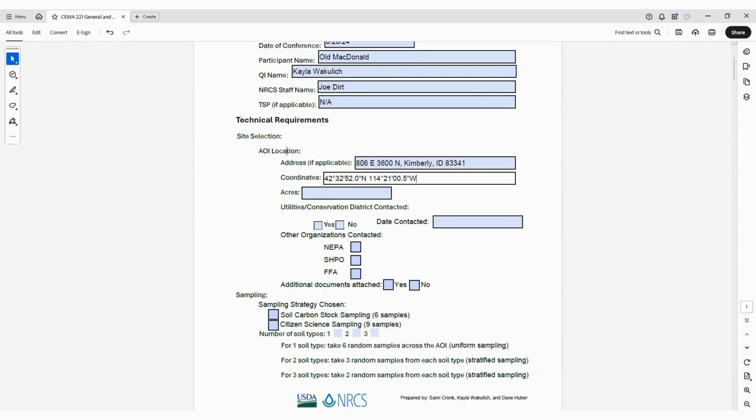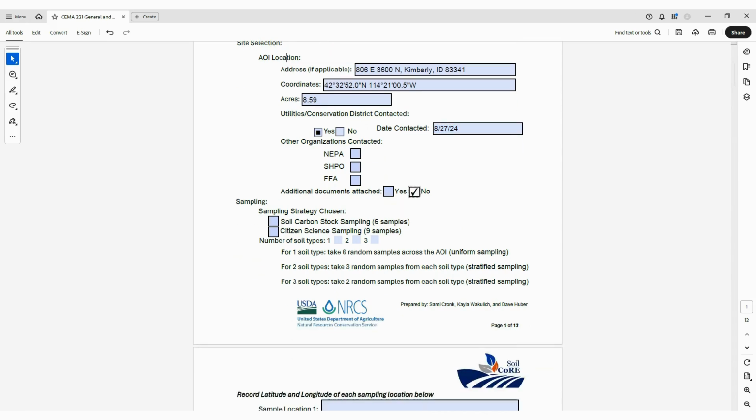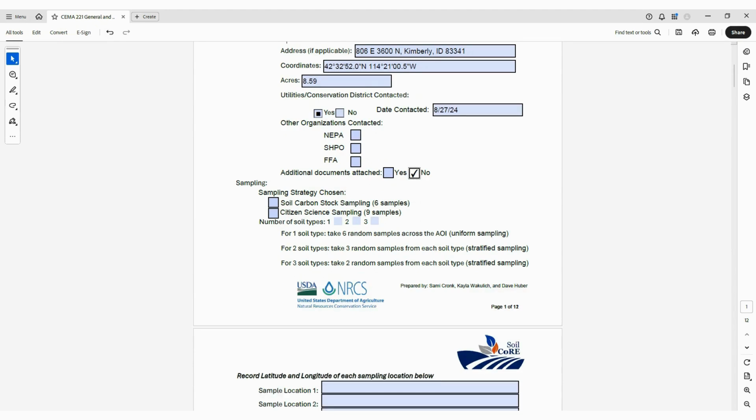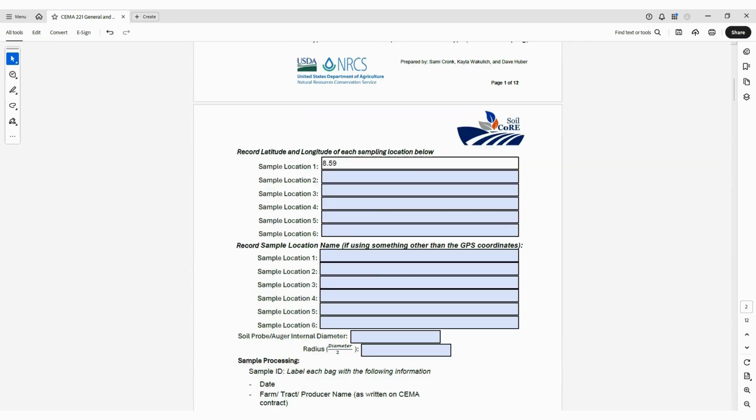Next, you'll use the information from Module 3, finding your area of interest, to fill in the address, coordinates, and the acreage. Next, you will use information from Module 4, the pre-field to-dos, to fill in the date you contacted utilities. That area of interest map also should help you fill in the sampling strategy chosen, because it will help you figure out how many soil types there are and therefore how many samples you should take from each soil type. Next, you will want to fill in the second page.